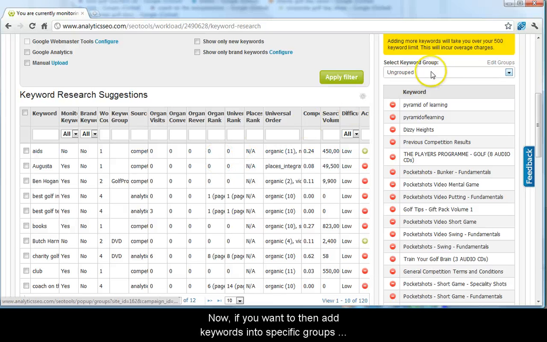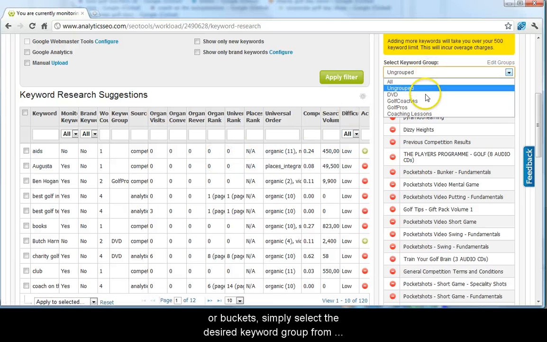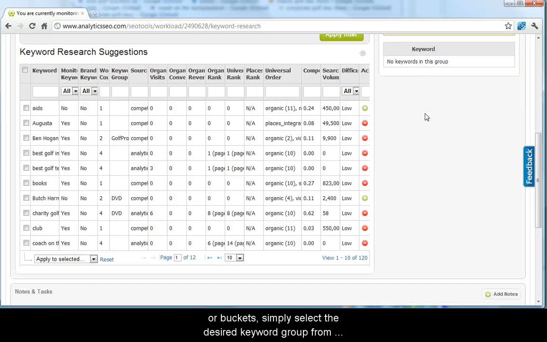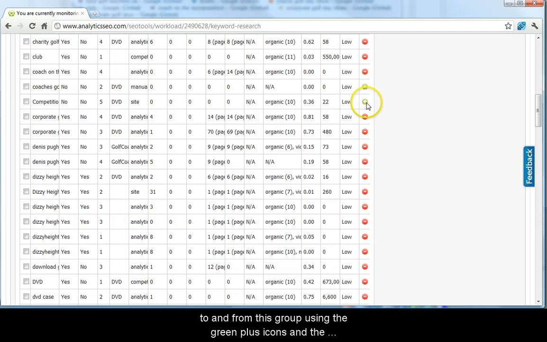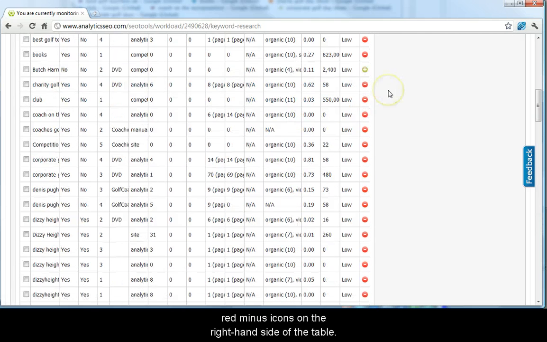Now, if you want to add keywords into specific groups or buckets, simply select the desired keyword group from the drop-down menu here and add or remove the keywords to and from this group using the green plus icons and the red minus icons on the right-hand side of the table.